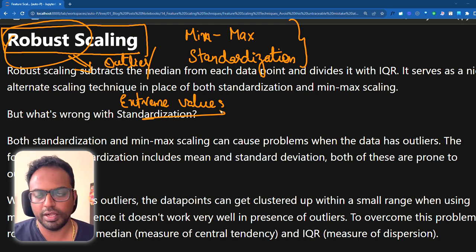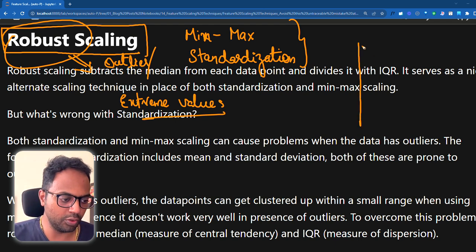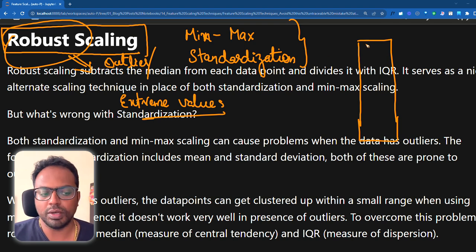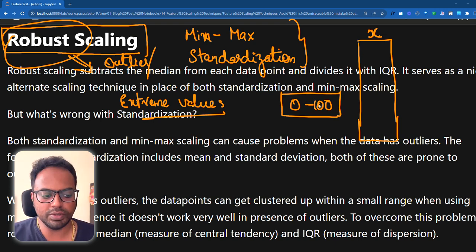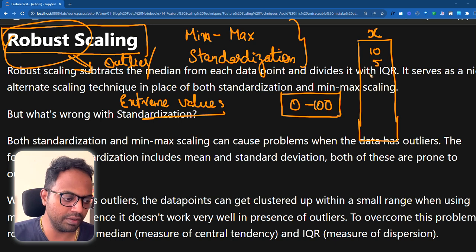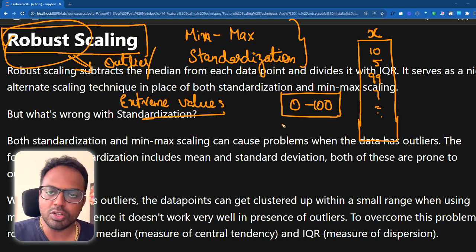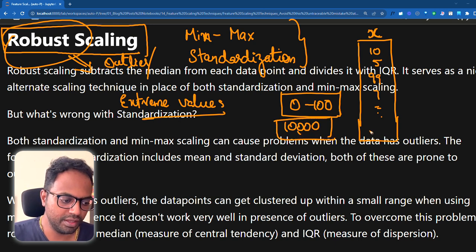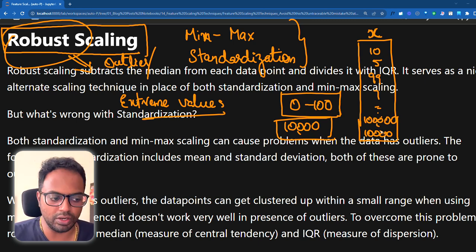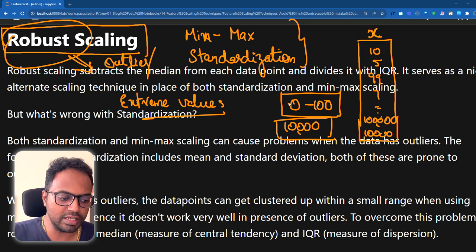So what I mean by that, for example, let's say you have a numeric column. The values of the numeric column typically vary between 0 to 100, let's say. Let's imagine this particular feature X. You have the value 10 here, you have 5 here, you have 99 here, you have 7 here, so on and so forth. Now one particular value or a few values are very, very large, say 10,000 or more. Let's say you have the value 10,000 here, and 100,000 here. You have a very large value, but most of the values in this data are between 0 to 100.